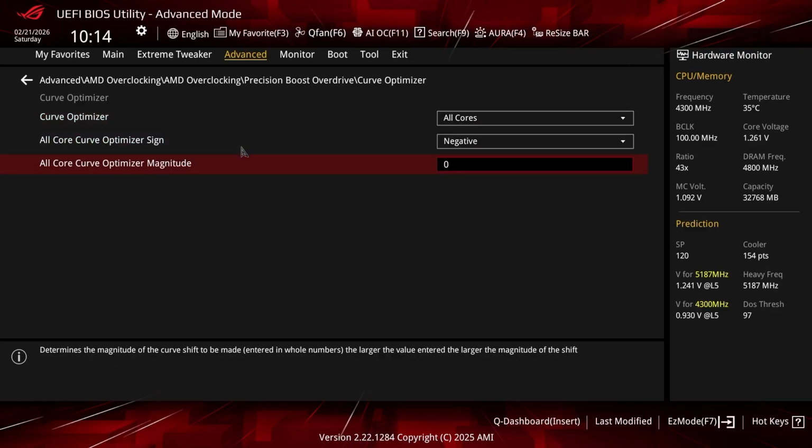Change from positive to negative. This is where you're going to have to test. This is all based on silicon lottery. So depending on your CPU, you might get really lucky and be able to set this to 30, 40, 50, which is a massive offset. But for the vast majority of people, it's sort of 10 to 20, 10 to 30, depending on if you've got a 9950X3D, 9900X3D, 9700X, for example.